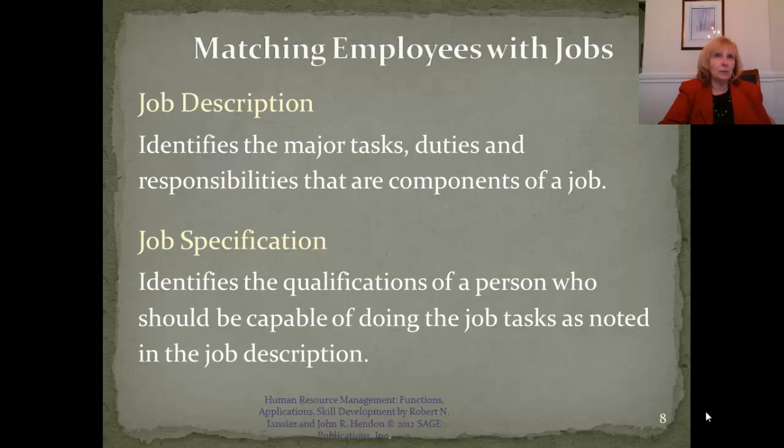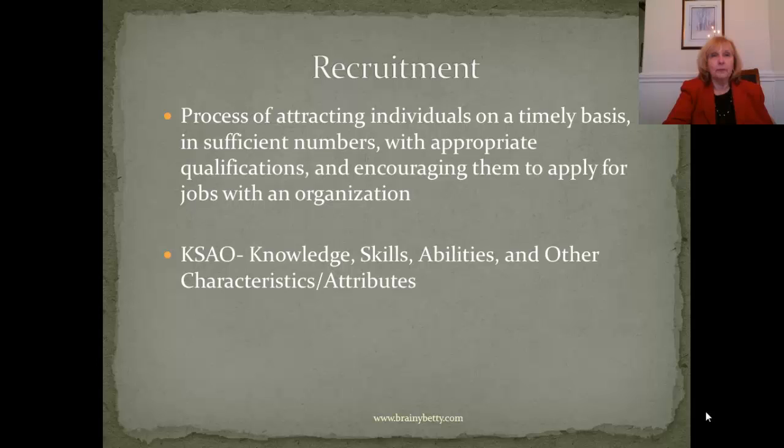Typically your job description will list the duties and responsibilities at the top, and then at the bottom it will have the qualifications that are either required or preferred, and that's how then we know what type of person we're going to hire for the job. So now we have our job analysis, our job description, our job specs, so we're ready to start recruiting.